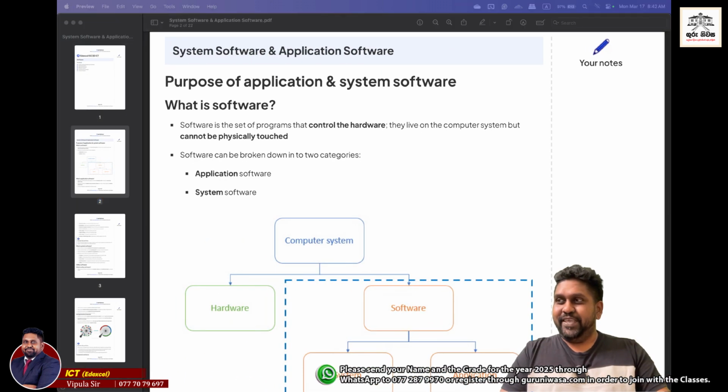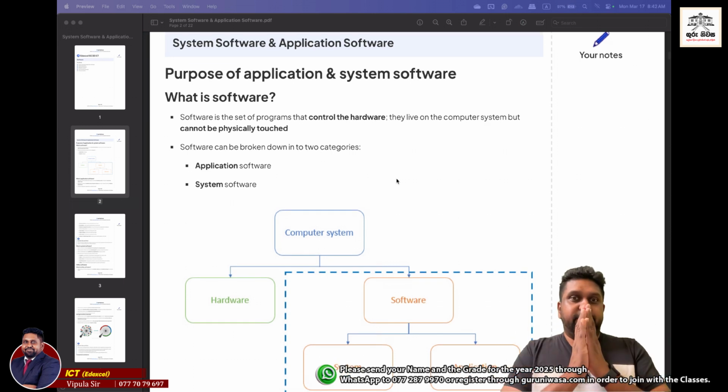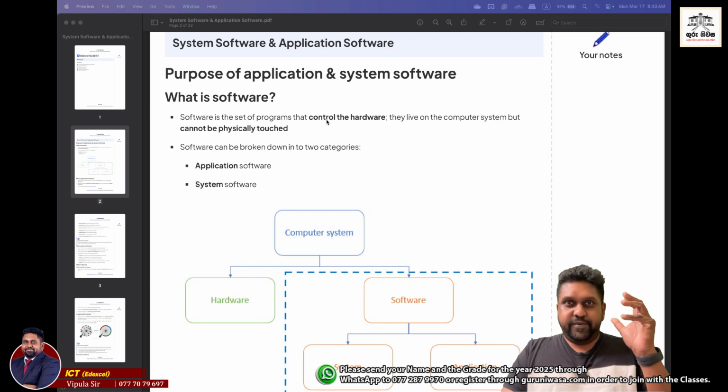right side of the document, which will then allow you to have a hard copy to study. Okay, super. So jumping back into this, what is software? This is a question focused towards asking about the big picture of software, not going in depth. In basic terms, software is the set of programs that control the hardware, right? The keyword is hardware, because in order for you to control hardware, you need some sort of software which will run on the computer. So they live on the computer system but cannot be physically touched.